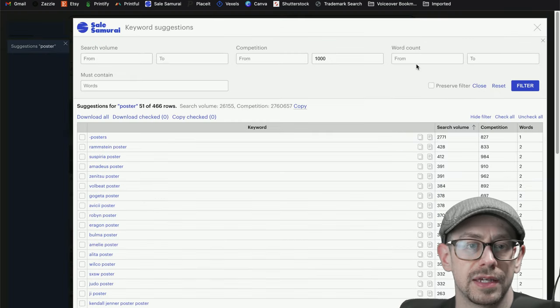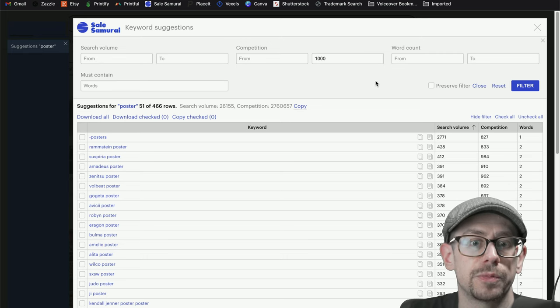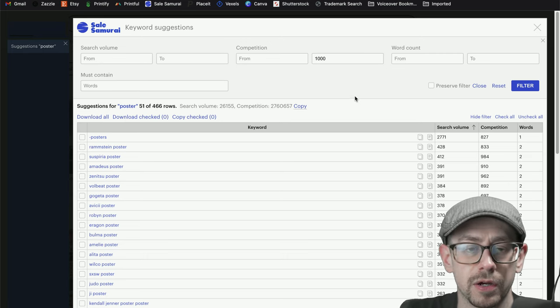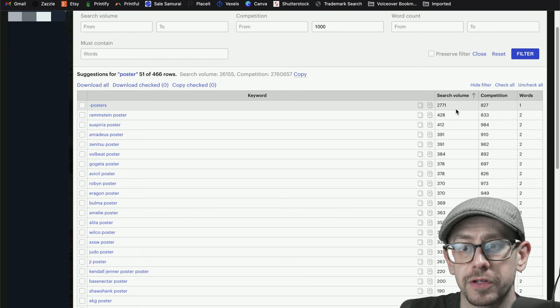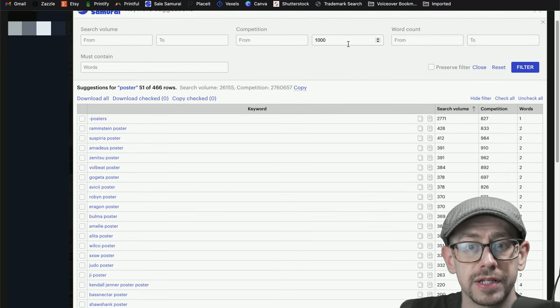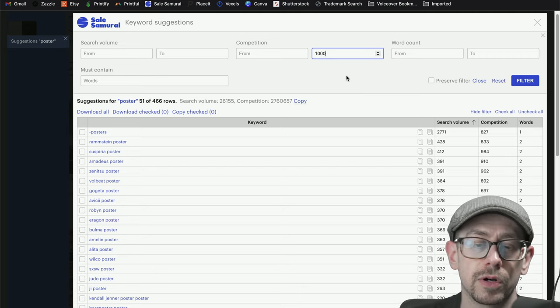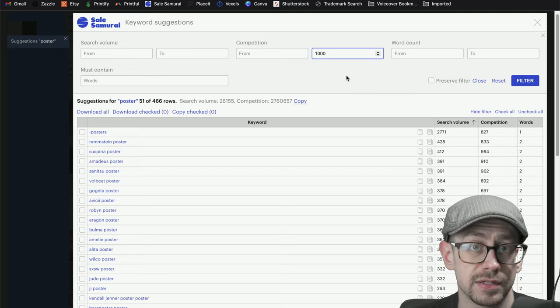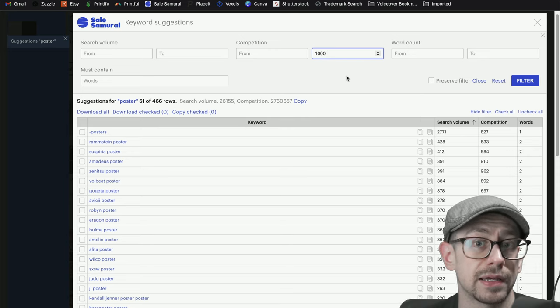But one thing that the Sales Samurai Chrome extension is really good for is looking at one of those really general search trends and popping open the Chrome extension window. What this does is it gives you all of the related searches that contain that same word or phrase. And it compares the search volume to the competition. And it also lets you filter. So what I've done here is I just popped open the search for posters, and then I added a competition filter. So now we're only seeing the search phrases that contain the word poster, and they have less than 1,000 competing listings.